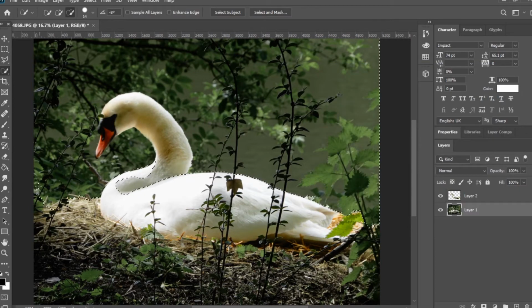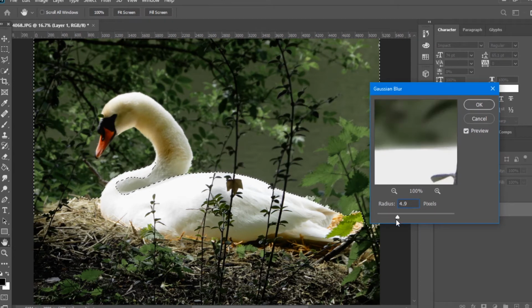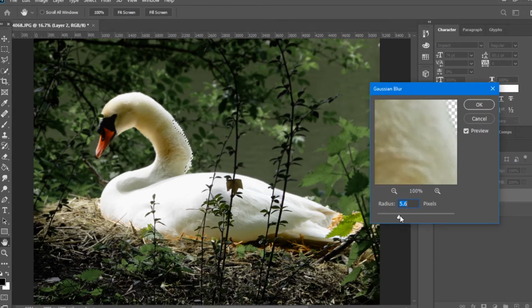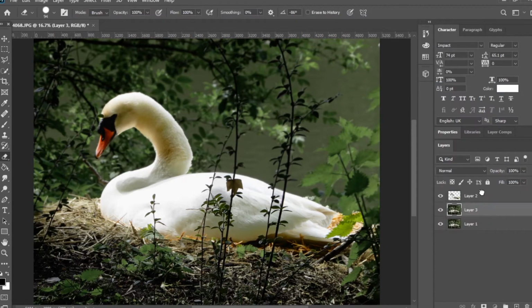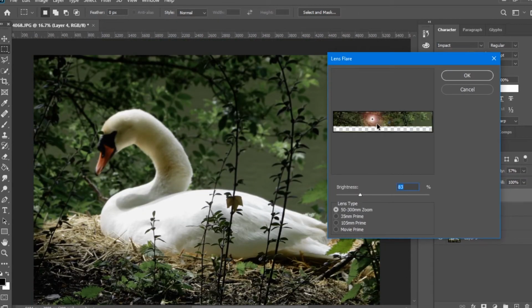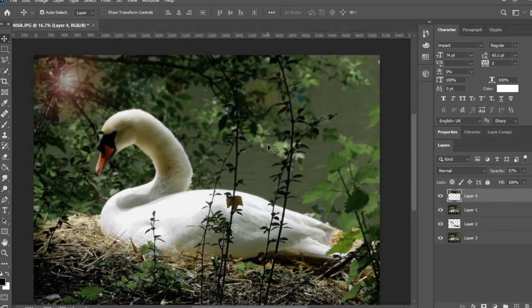Next, I selected the background and added a blur to it so that the foreground stood out more and so that I had a nice shallow depth of field. After this, I selected a bit of the swan's neck and slightly blurred it as it looked a little strange. Finally, I duplicated the first layer 2 times and cut out a bit at the top so that I could place a lens flare without affecting the whole photo.